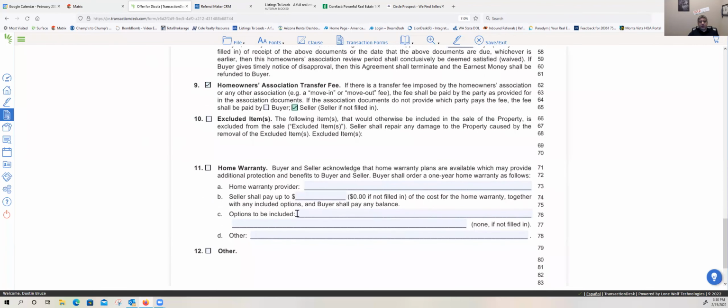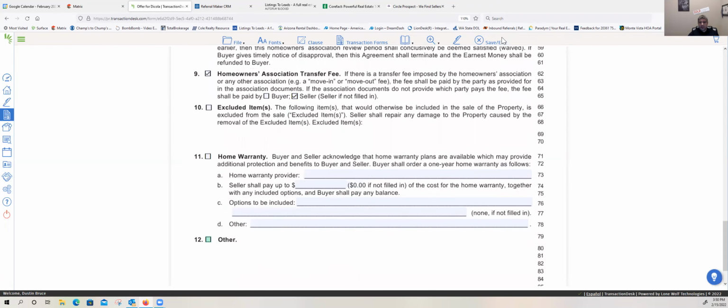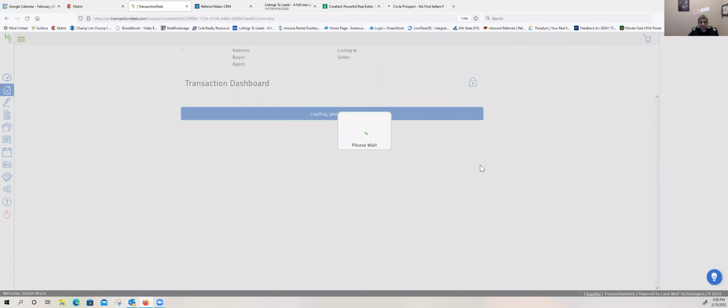If you're going to buy your client a home warranty, this is another place where you can put it. Then you have a blank spot down here for anything that we might have to write in. It could be anything, like window treatments that are staying with the property. So I'm done filling this one out. I'm going to save and exit, and move on.